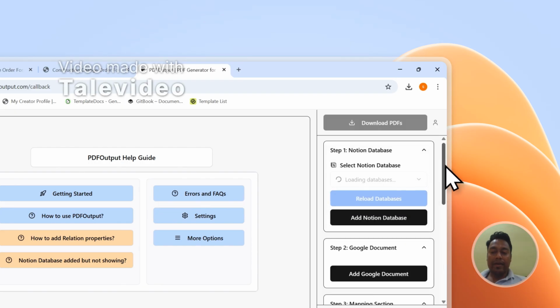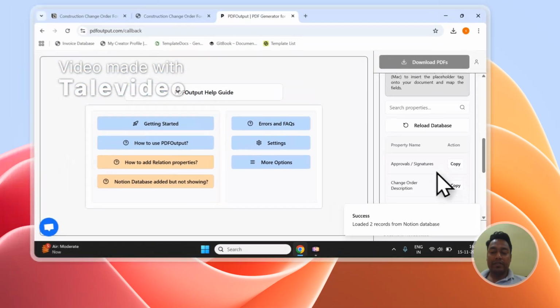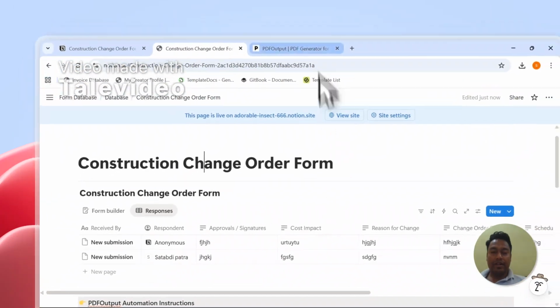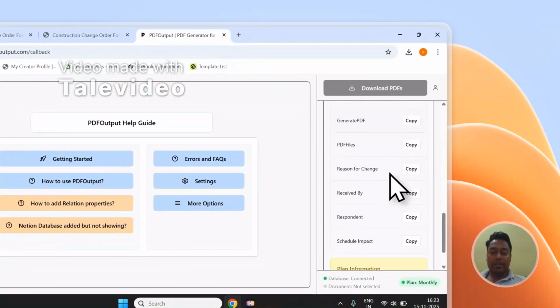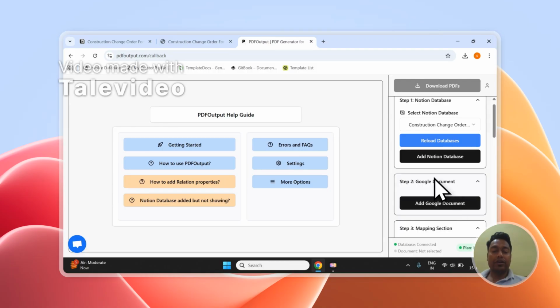Click on this, and now if you scroll down, you will be able to see all the properties of the database visible over here, one below the other. So all the properties that we had over here are now visible in this particular section. Next, we need to add a Google document, which will be used for the automation.